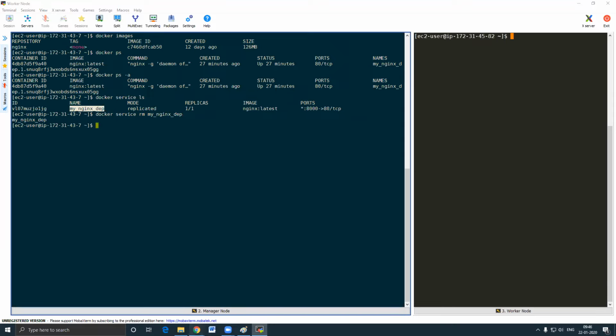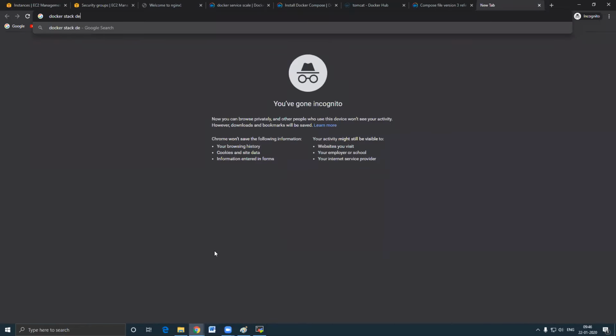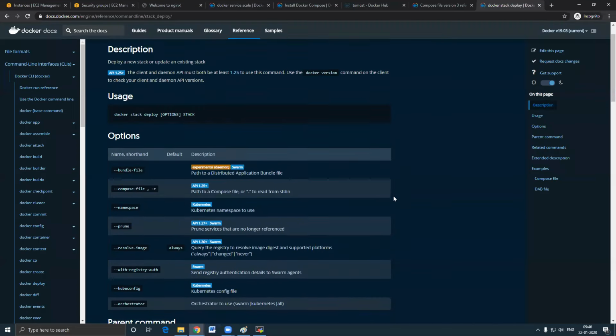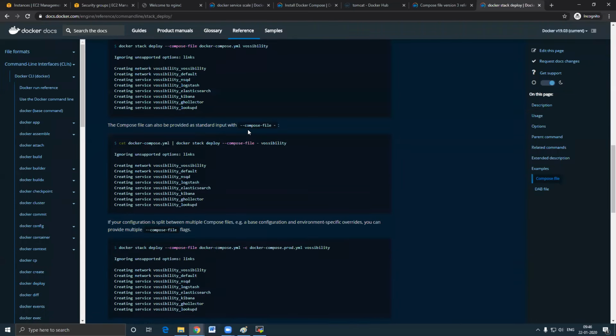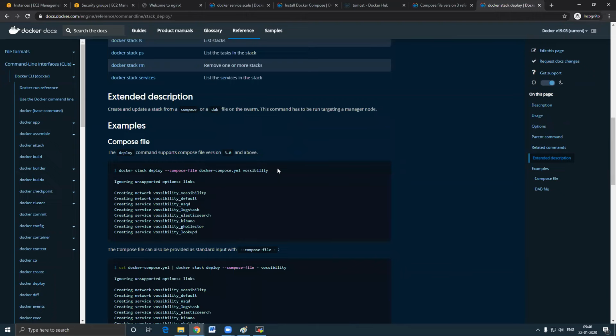Let me find the documentation of stack deploy. Just a second, man. Stack deploy. This is the one, right? Okay. Docker stack deploy --compose-file, and then the compose file name, whatever their compose file is called. And this is the stack name, right?